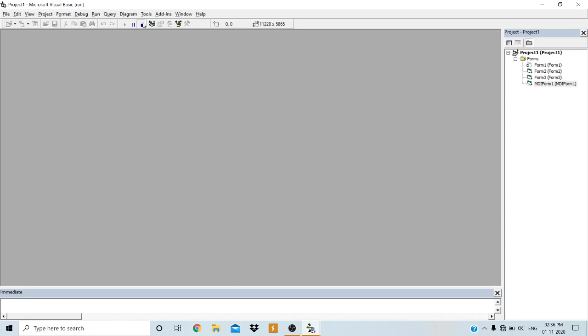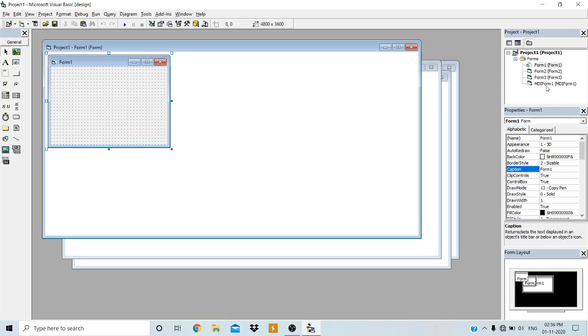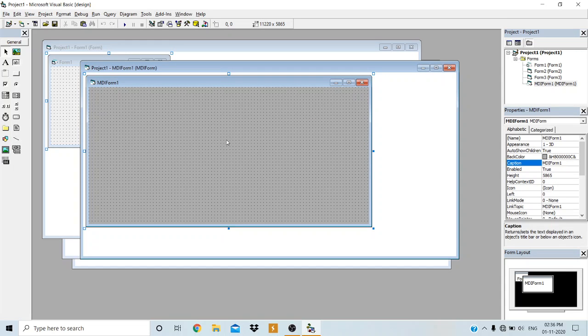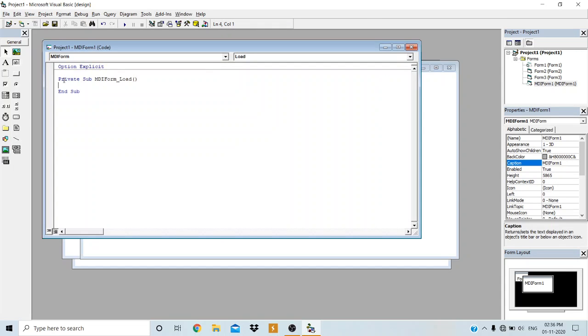So I will write the code here for the MDI form load event. Double click on this MDI form. See, when you double click on the MDI form, this code skeleton will appear, that is private sub, object name, underscore, the event name. The object is MDI form, we have not changed the name. So we are going to write the code for the MDI form for the load event. Whenever the load event of the MDI form occurs, this code has to be executed.